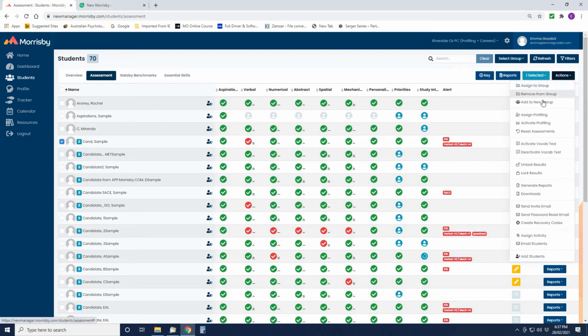So here is where you can add students to a newly created group, assign students to a group you've created. You can reset assessments. So if something went wrong for a student and they need to, say, reset the verbal test or reset all of them, that's where you can do that. Be very careful, because if you do reset assessments for a student, their data is lost and they have to retake the assessment. So just be aware that you have the power to do that, but be careful.